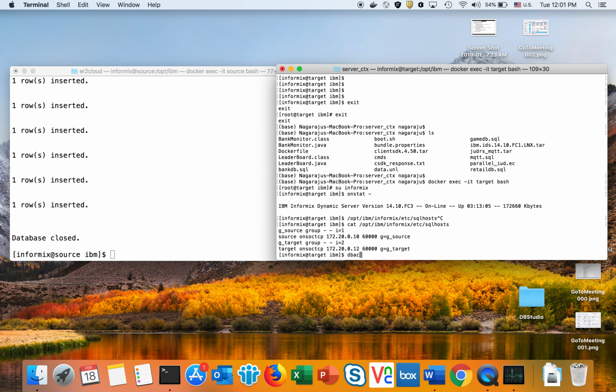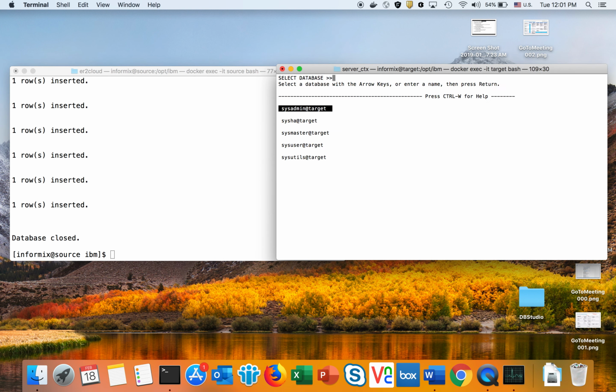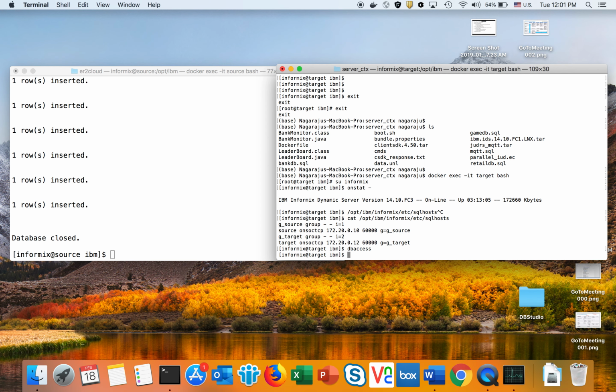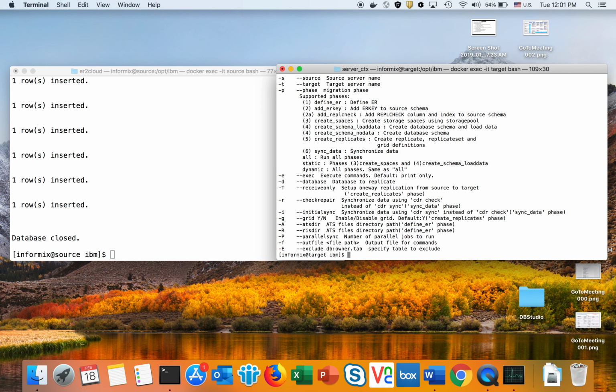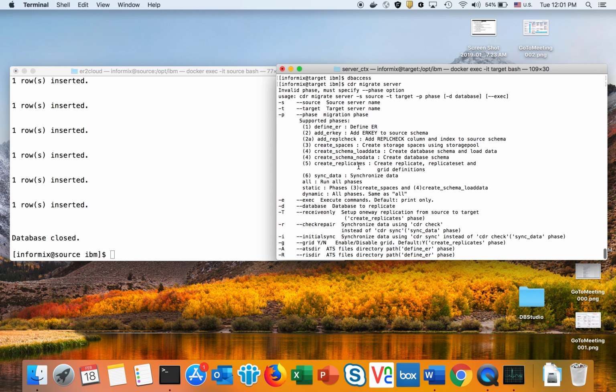Now you can see that our target server is empty. So right now our job is to migrate the data from source to the target. We will use the cdr migrate server command. This is the command syntax. You specify the source server name and target server name. Here we specify the server names and do not specify the group names, although groups should also work fine. So you can specify either the server name or the group name.